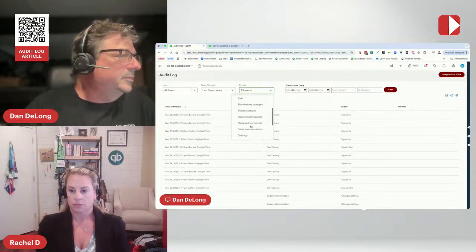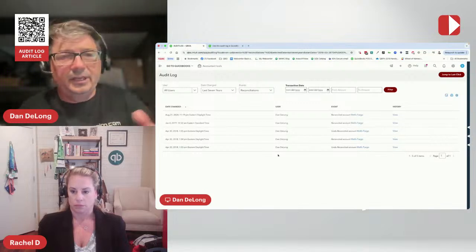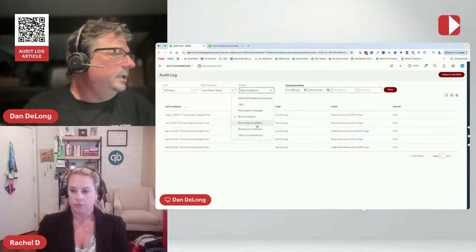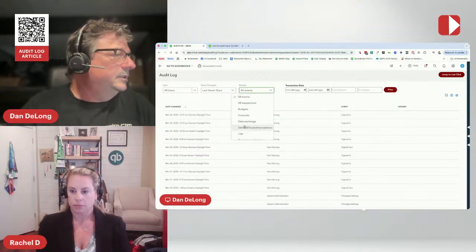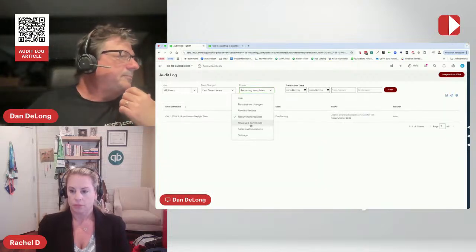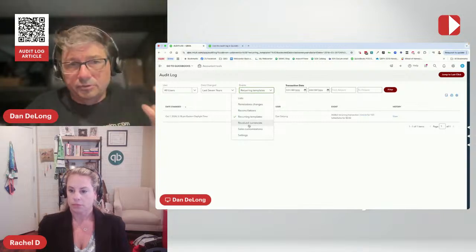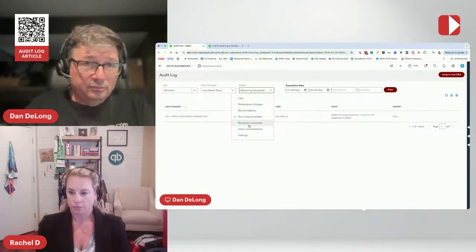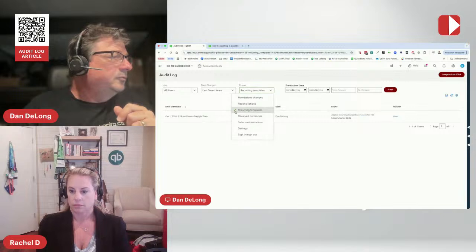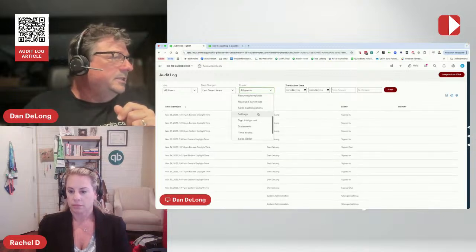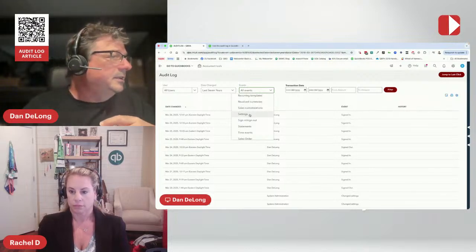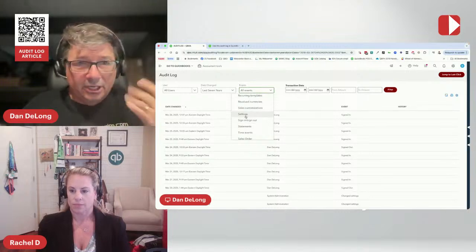Reconciliations. This is of course going to be any time that you reconcile a financial account. Recurring templates. That would be any recurring transaction event that you're wanting to look at. Revalued currency. If you're using multi-currency and you revalued the currency, that will be listed there. Sales form customizations. Anytime that you modify the invoice or sales receipt template, that'll be listed there. Settings. Anytime you changed the preferences.